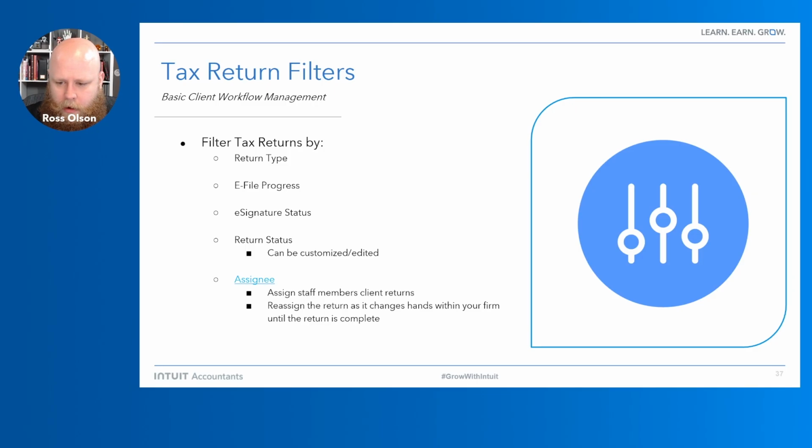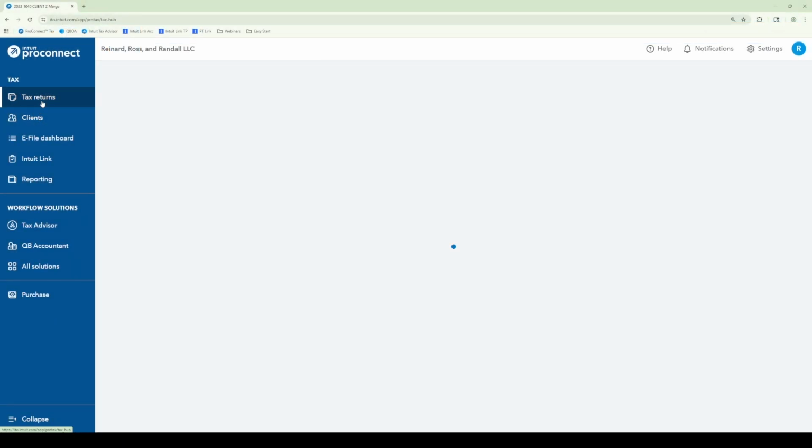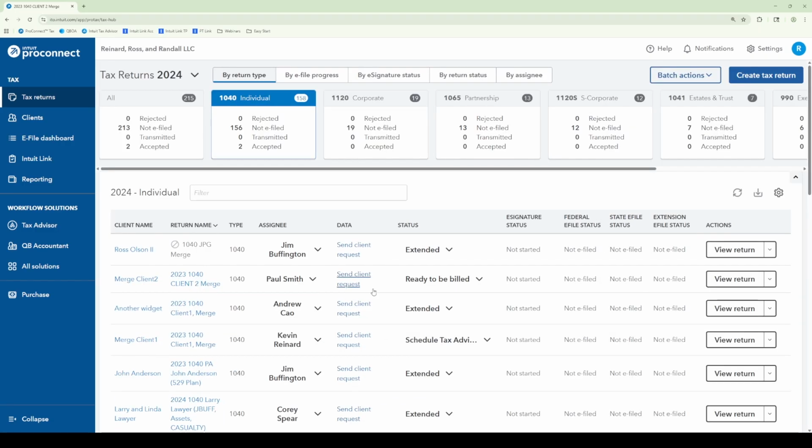Now, instead of jumping, this actually is good. It looks like we're where we need to be as we wrap things up here. So a quick jump into the program to highlight these filters, or this basic client workflow management, as I've called it. We will go ahead and jump back into ProConnect Tax for, I think, the last time here. And we'll be able to see this from the tax return hub.